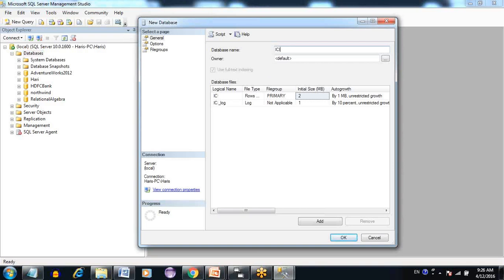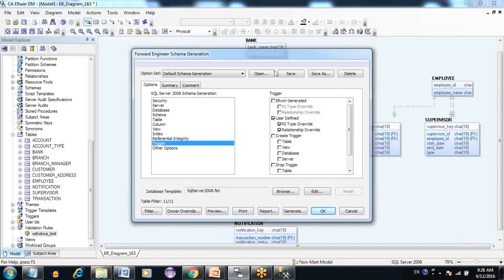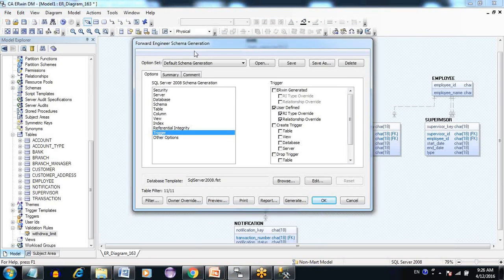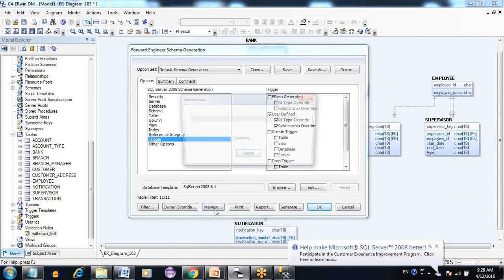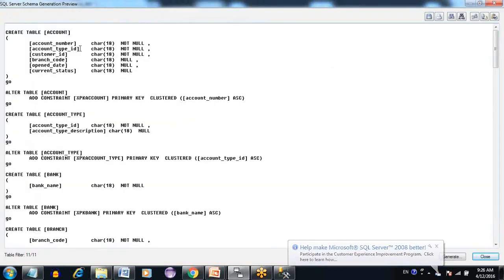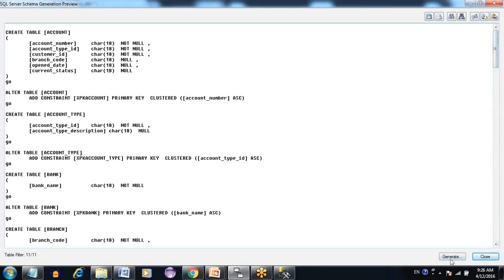I will name it ICICI Bank one database. Click OK. Okay, I created a database. Now this schema I am going to generate. This is the forward engineer schema generation option. We'll click on preview and see the detail, that is what all the data types are going to be, char 18. How to change the data type we will learn later. This is the schema. Click on generate.